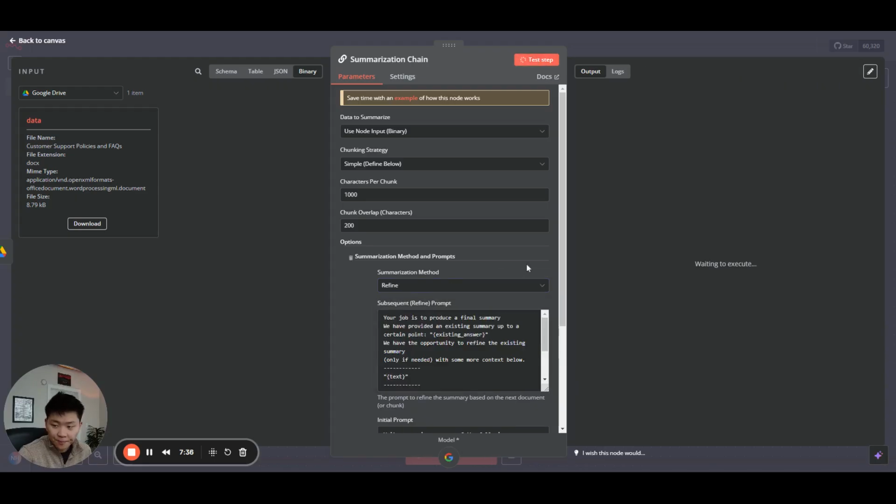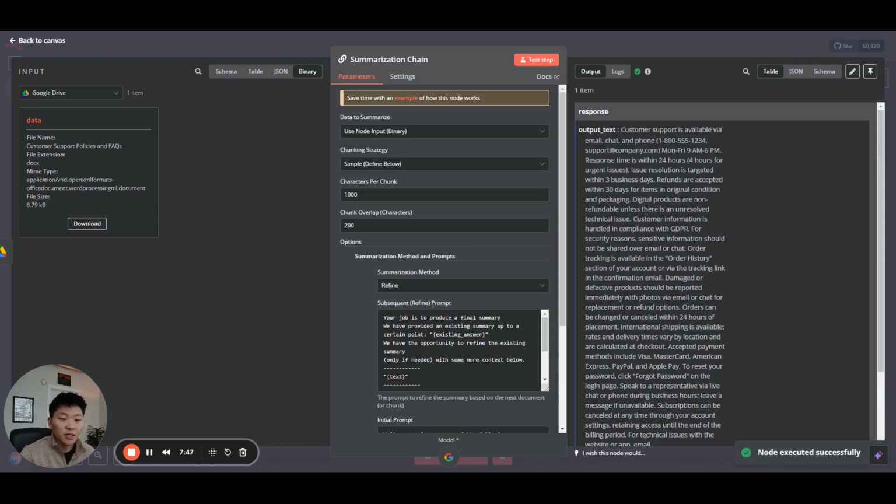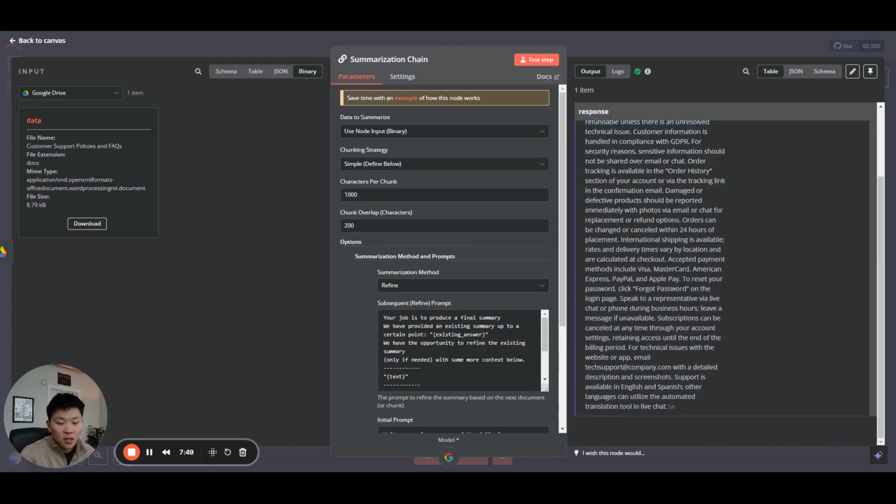And if we refine it, it's going to be iteratively doing that. So just playing around with different ways you want to get your information summarized. As you can see, this one's a lot longer because every summary is building on top of each other. So this one's a little more detailed, but cool.